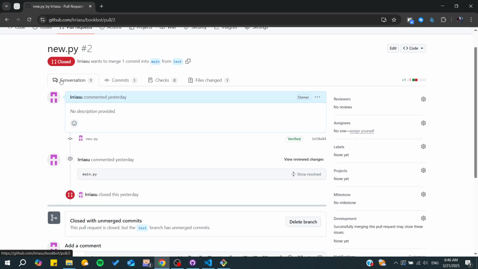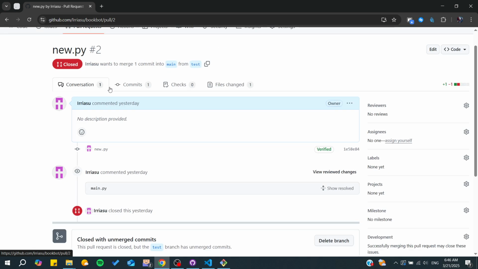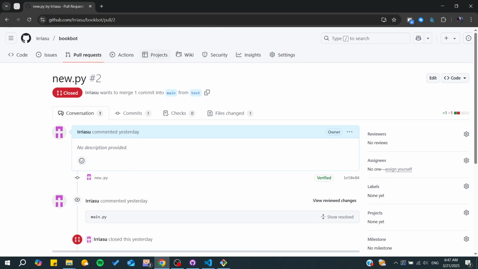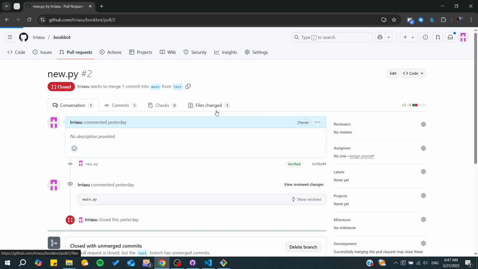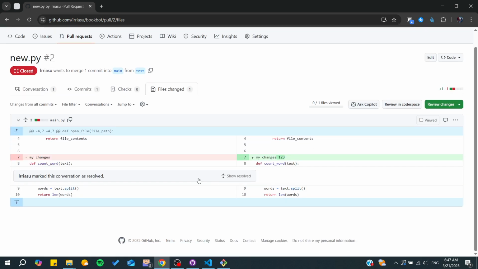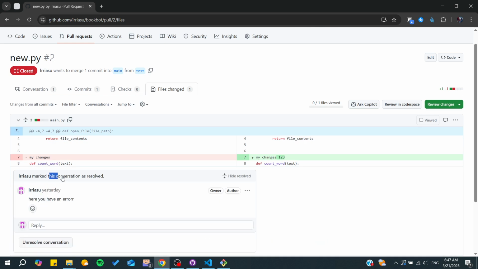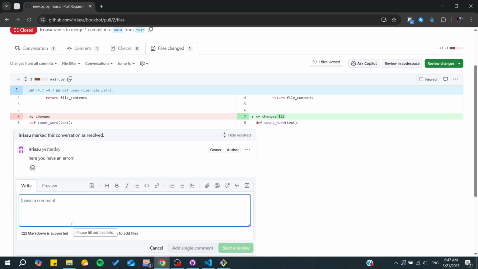Basically here in the closed one you can see that there was some conversation. So when you start a pull request in your GitHub, you will be able to start conversation. Also in the file changes, as you can see, we can start conversation. In here, you discuss within your team. I think it's a valid solution, etc.